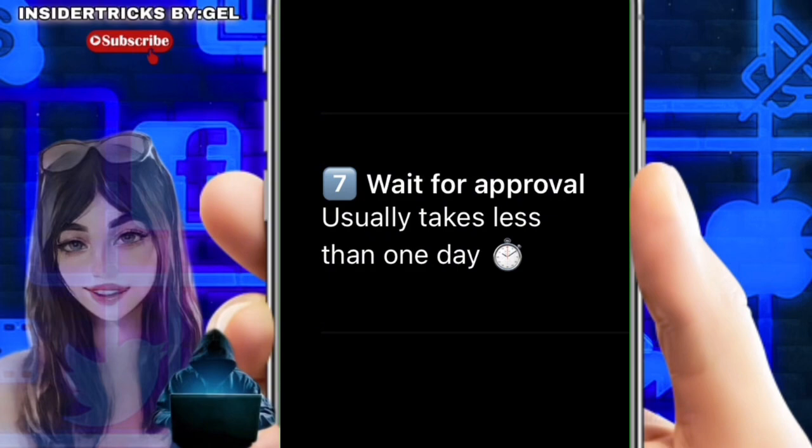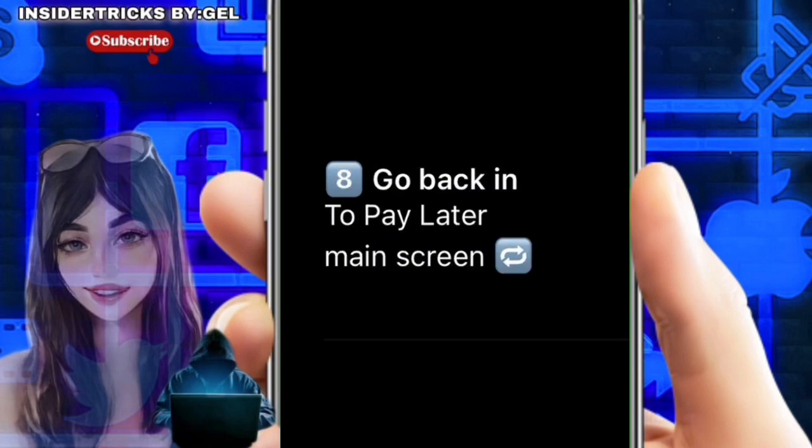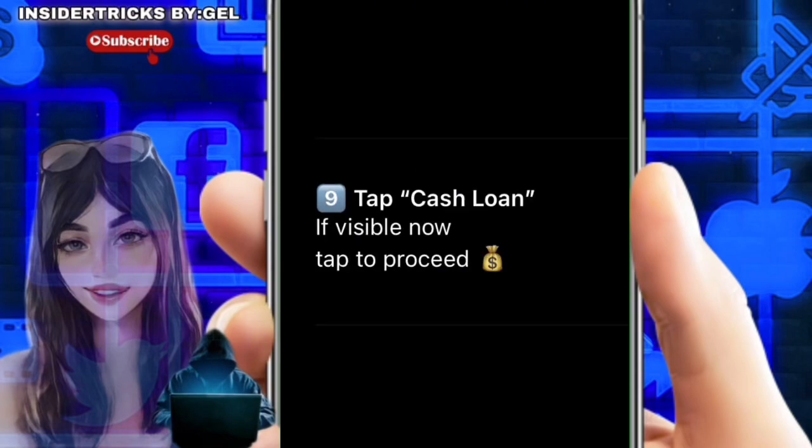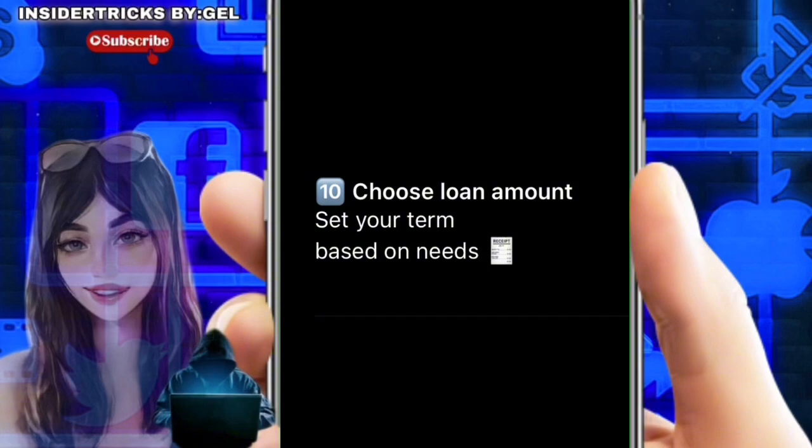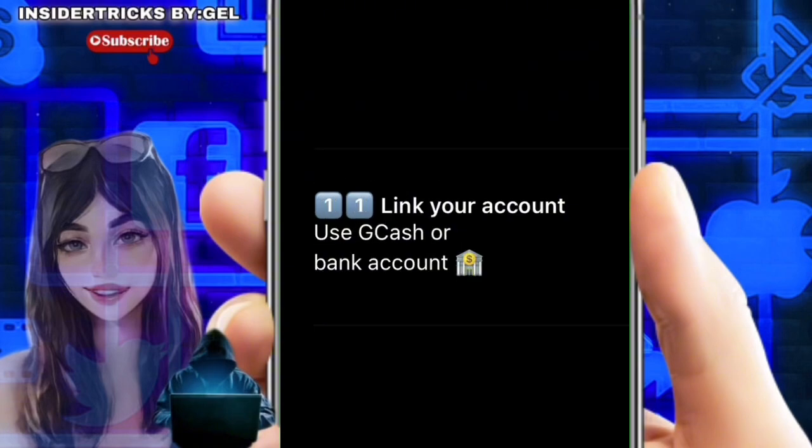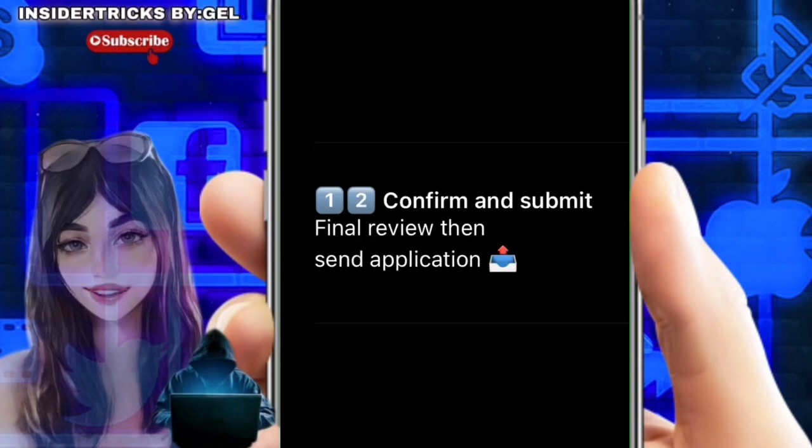Usually takes just minutes or hours. Step 8. Go back to the Pay Later section. Step 9. Tap Cash Loan if that option is available. Step 10. Choose the loan amount and repayment term you prefer. Step 11. Link your GCash or bank account. Step 12. Confirm and submit your loan application.